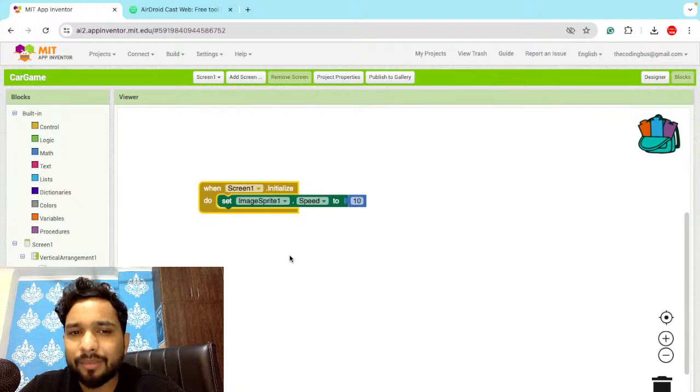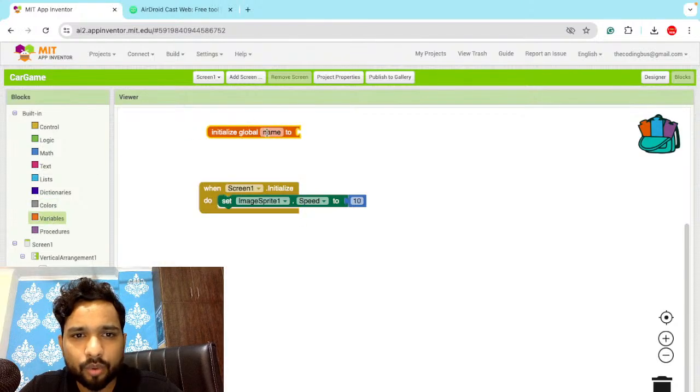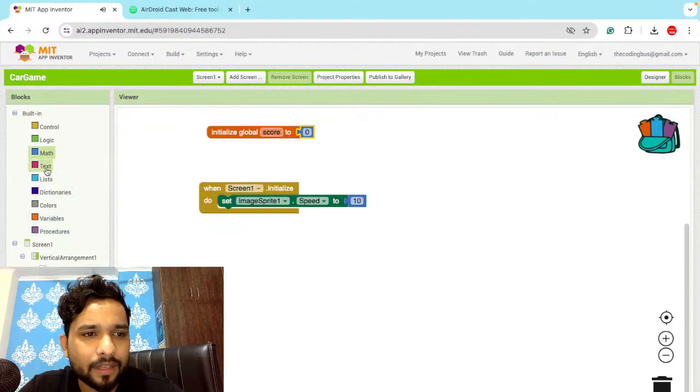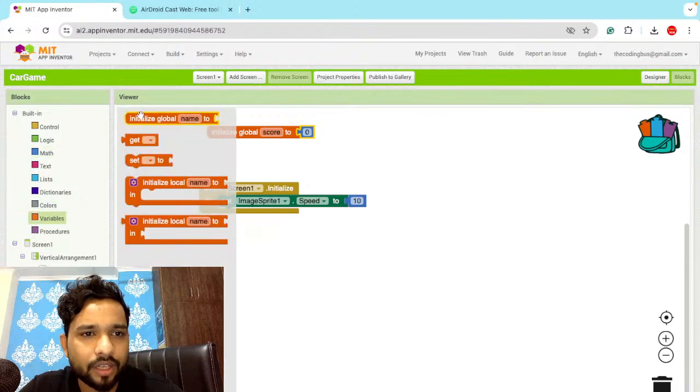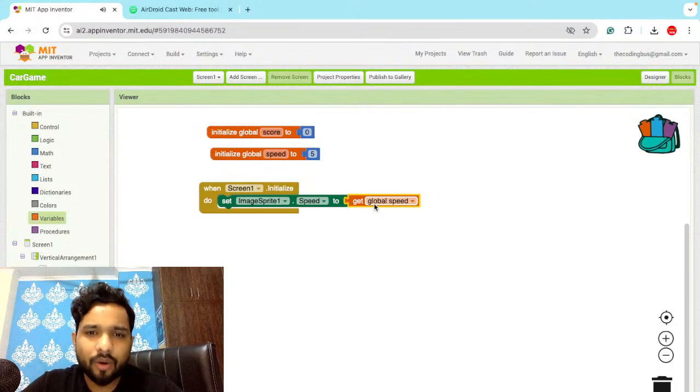That will set the image sprite speed to 10. But what I will do here is initialize the score and the speed both, because I need to increase both. The score in the initial stage is 0, like this. And the same thing, I'm going to display the variable speed, and the initial value is 10, or 5, you can add. Then just get that speed from here, like this.